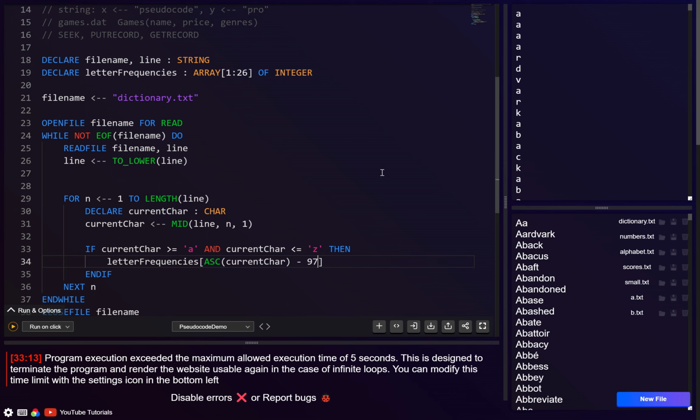Now, honestly, we could just do minus 97. But in that case, we would have to make the dimension 0 to 25. Now, in pseudocode, I think usually they like starting at 1, to be honest. So if we do want 1 to 26, of course we can just do 97 plus 1, or more easily, just minus 96. All right, so that should work.